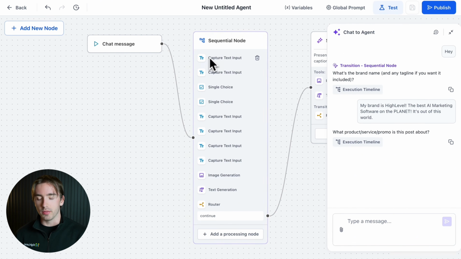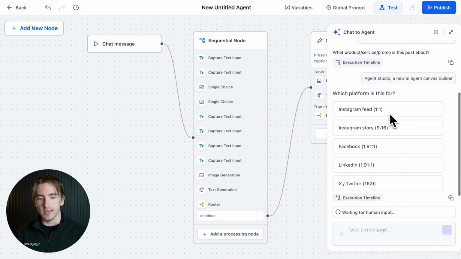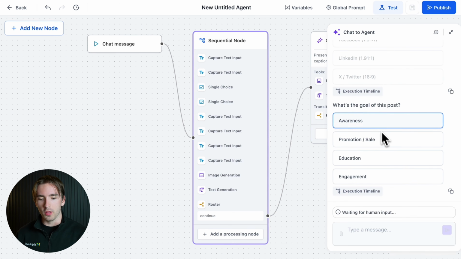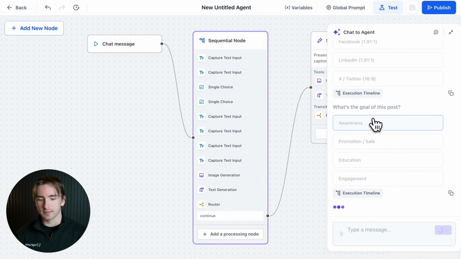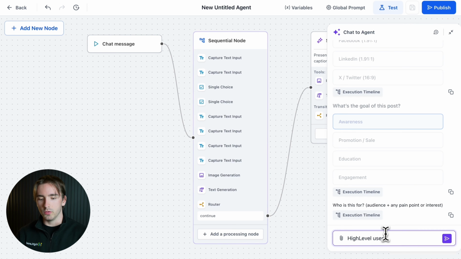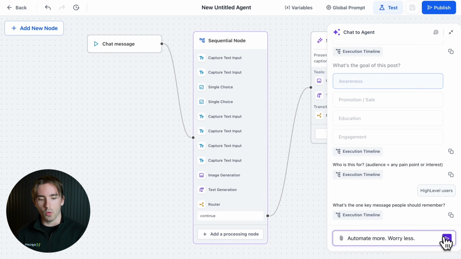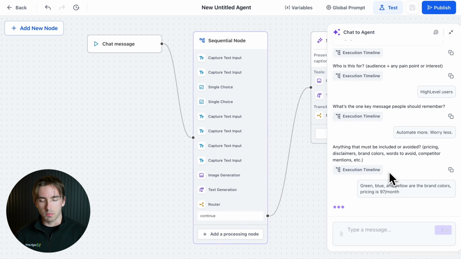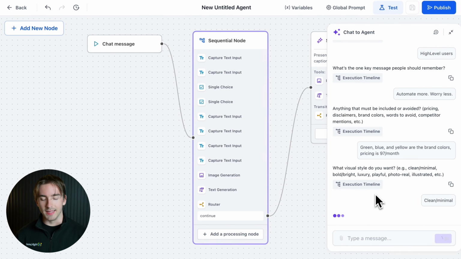You'll see we went through that first text input, then we have the second text input, and we'll go through each one of these steps right now in order to get all the information it needs for our social media post. We said that the post is for Agent Studio, and we'll say that it is for our Instagram feed. We'll choose the goal of this post as awareness. Then our audience will be high-level users. The key message will be to automate more and worry less. We will upload the GoHighLevel logo and some pricing and information like that. And lastly, I think that was our last text input, so it knows everything that it needs to know in order to generate our images.